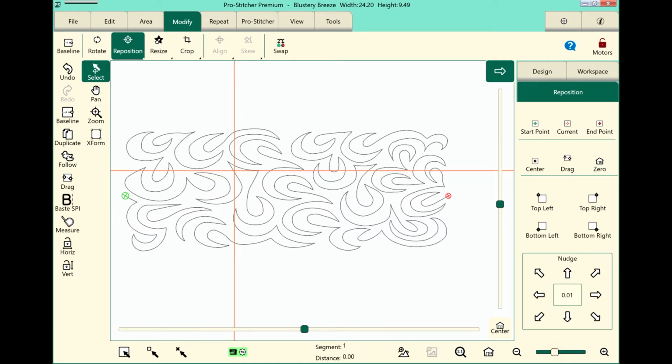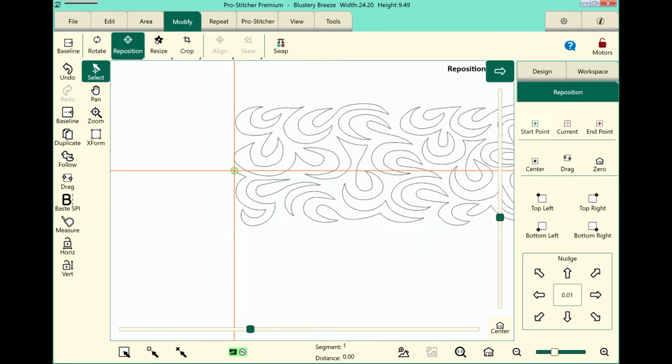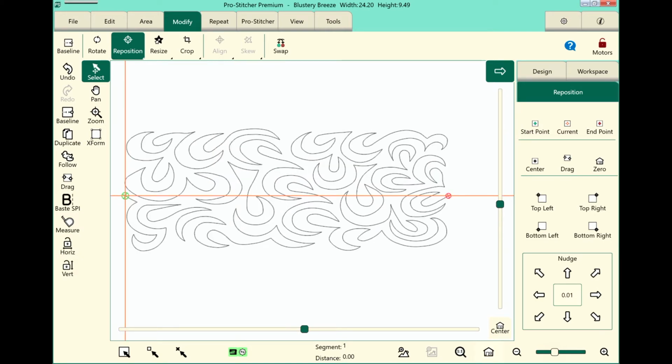So first of all, up at the top, we've got Start Point. If we touch Start Point, it moves the design so that the start point is exactly where our crosshairs are. Next, we have our current. Now, the current is not going to show anything currently on my screen. This is if you are stitching and you are in pause mode. You get that gold circle. That is your current when you pause. That is your current point, and you can reposition using that.